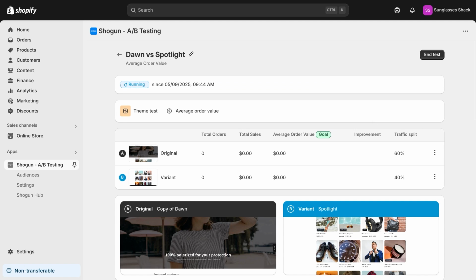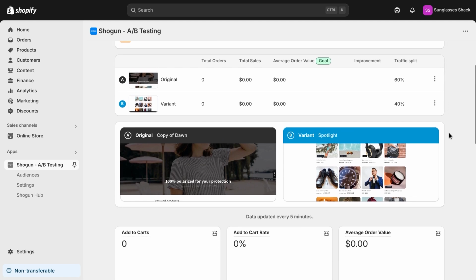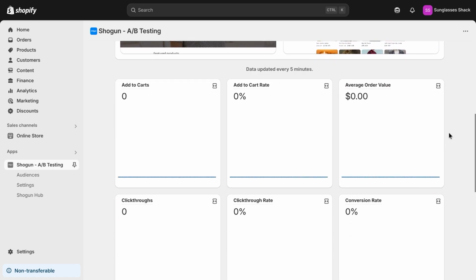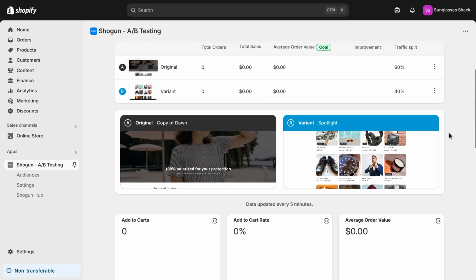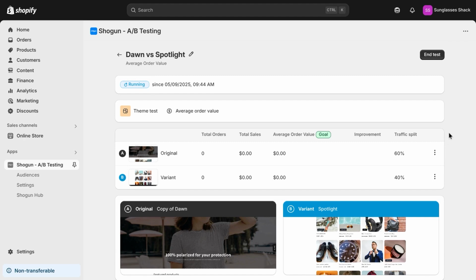And while the test is running, you'll be able to see how both the original and the variant are performing in terms of the main goal that you set for your test. Shogun highlights how much of an improvement your variant made as well. Further down this report, you can also see how the original and the variant are performing across all the other metrics that Shogun A/B testing keeps track of.